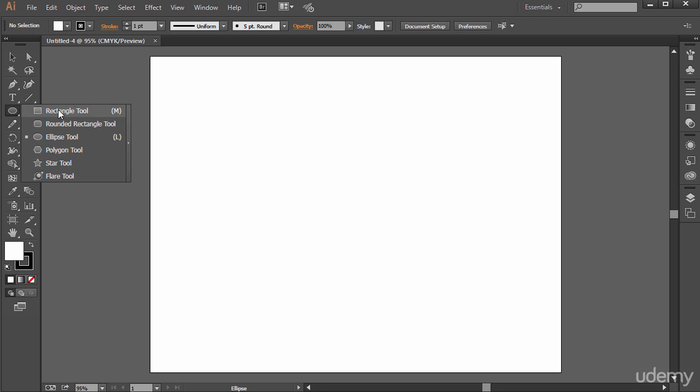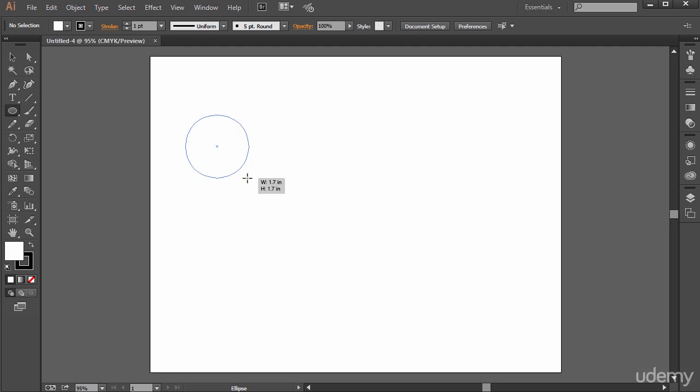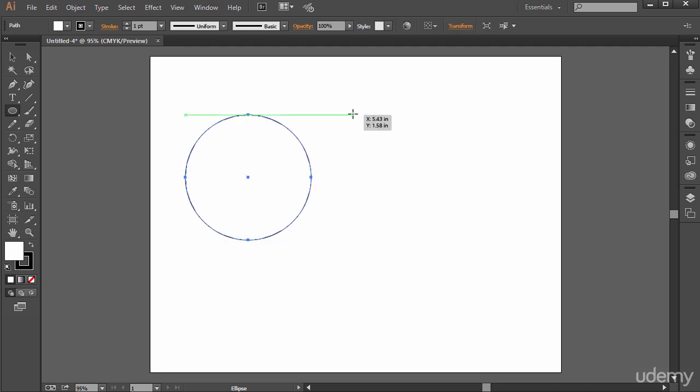At first I'm going to show you the differences between selecting and direct selecting. So click and hold on to the rectangle tool on the tools panel and go to the ellipse tool, or just press L on the keyboard. I'm going to click and drag out. I'm going to hold shift for a perfect circle. And then I'm going to draw another one over here. And so we have two circles.